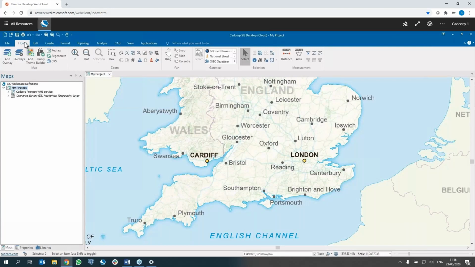The Home tab contains most of your day-to-day functions that you might need. So you can add an overlay to the map. You can style the overlays, maybe create a thematic map, or use the query builder to perform attribute and spatial queries on your data. There are also map controls for zooming and panning on the map. You can also select data and interrogate it, or you can use the measuring tools to measure distances in areas, for example.